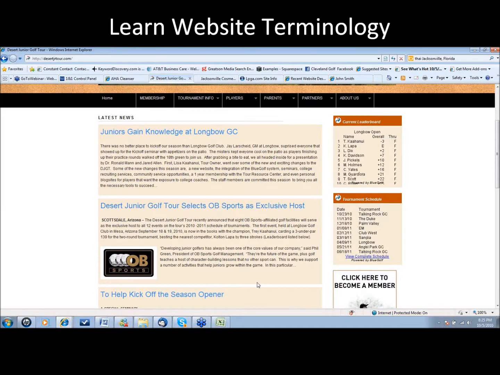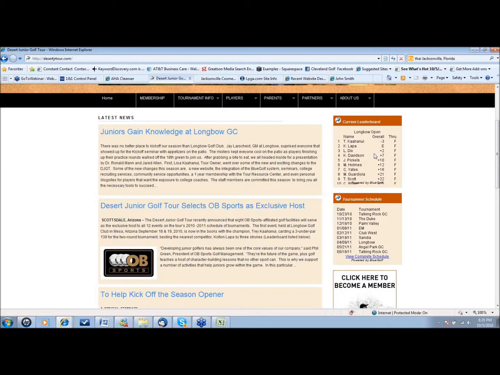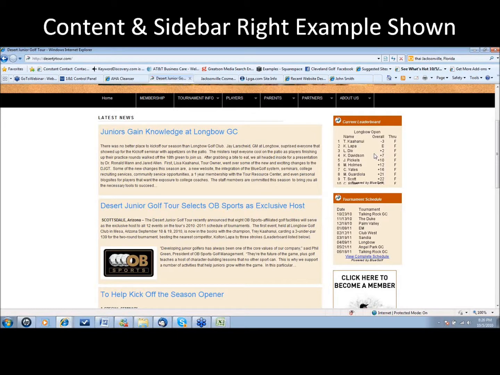A lot of times you're going to hear people talk about a sidebar on the left, content in the middle, sidebar on the right. We have that at the Tour Resource Center. We have a lot of our pages in the junior sections where we have a lot of information to show. So we have content left, sidebar, and sidebar right. It's a combination. We can do content and sidebar, content, sidebar.